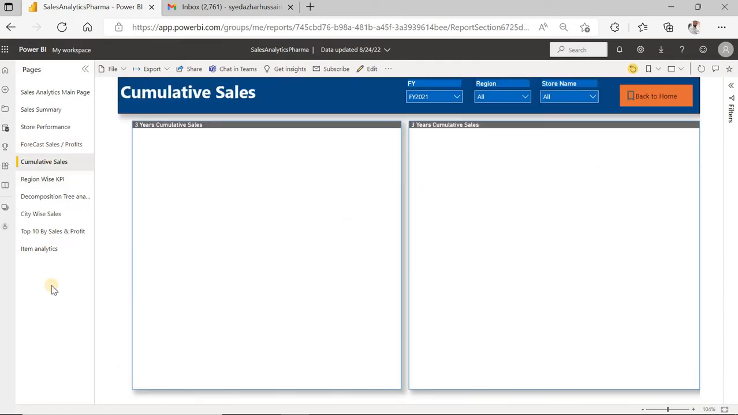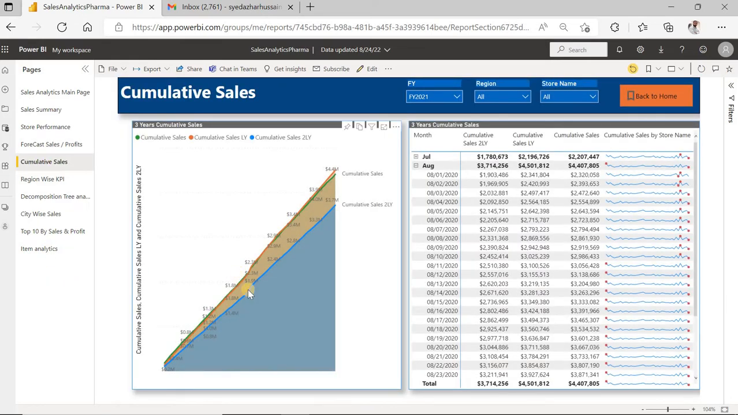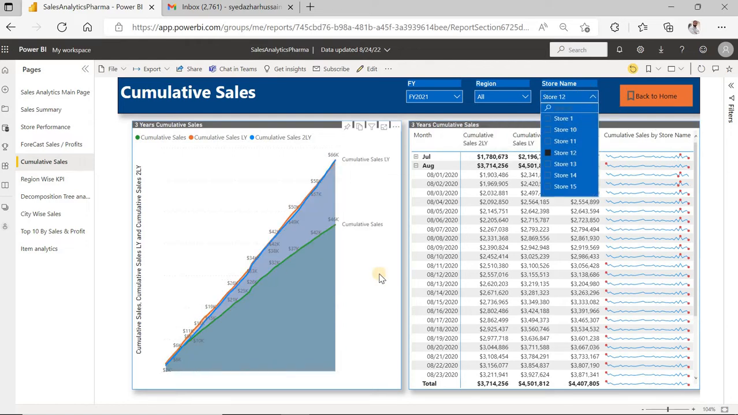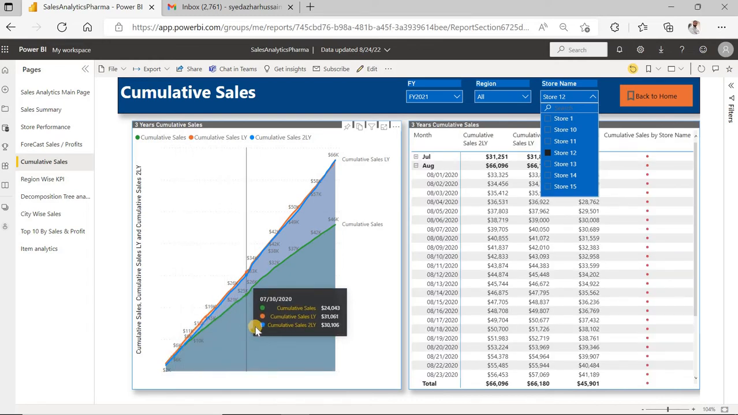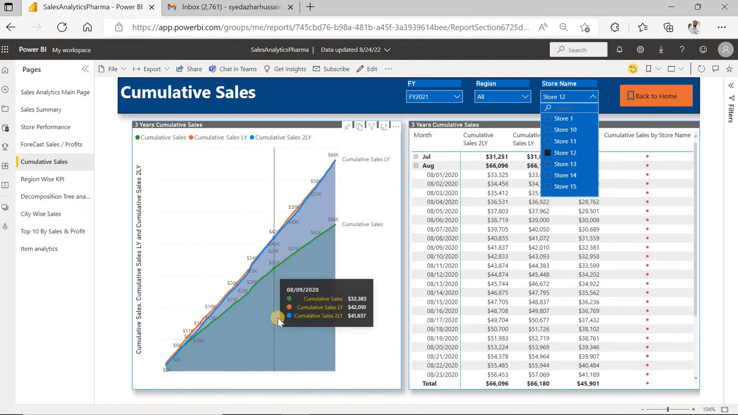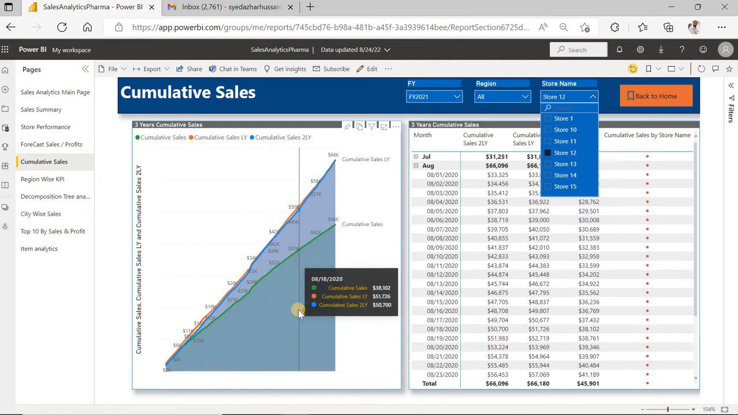It also gives you a cumulative sales for the 3 years. Like you can see here, the cumulative sales for current versus last year versus another year. So instantly you can compare the information for all the 3 years. I can instantly find out for store 12. So you can see that the current sale is very down, and you've got last year and last 2 years sales are pretty much good. So that's how you can compare all this information.